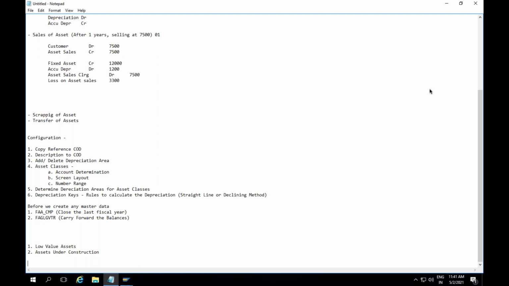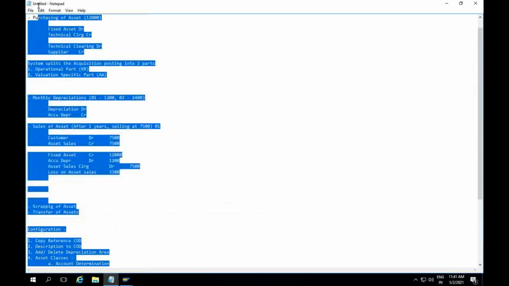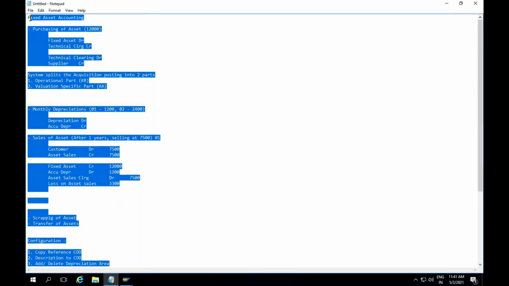Can you share this sheet also? Yes, I'll share this. I will add this in the document which I already shared with you. And one more thing, you have changed the field status group for the GL, right? For the field status group, you used the OBC4 transaction. Yes. Okay.